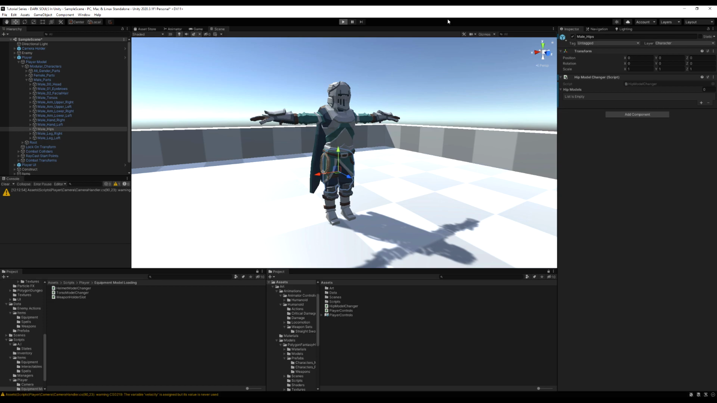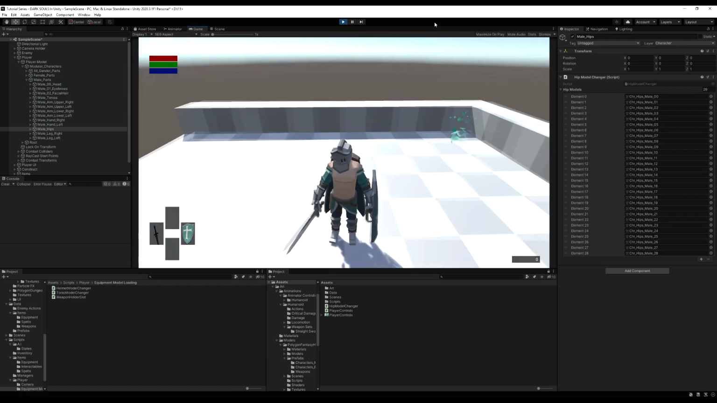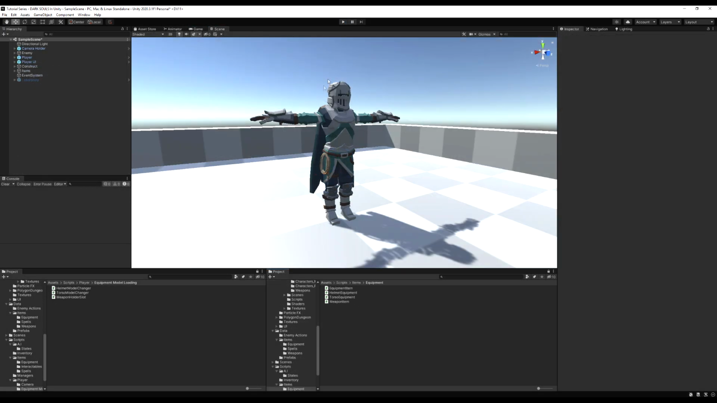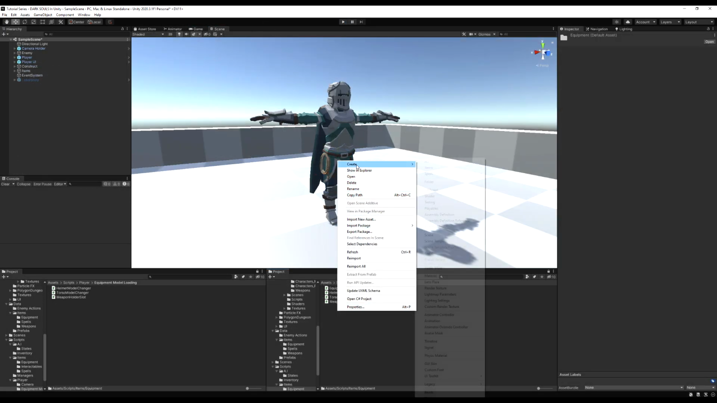Now that we have the hip model changer script created, let's make sure it works. As you can see, yep, it grabs all of the models under the character's hips. Okay, now let's move along and get to the next part of this because that part was exactly the same. Let's create a new script.